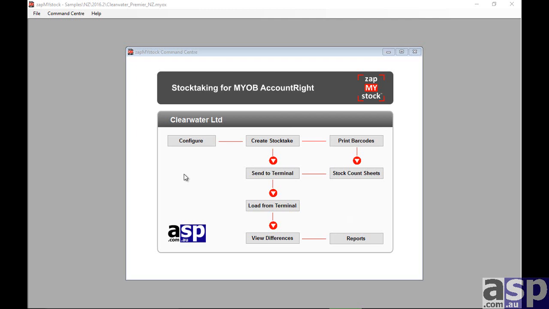Welcome to this overview of zapMYstock, stock taking for MYOB AccountRight from ASP Microcomputers. Here we see the initial screen.